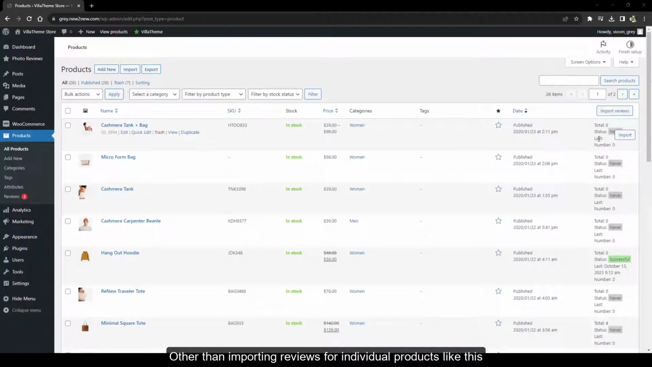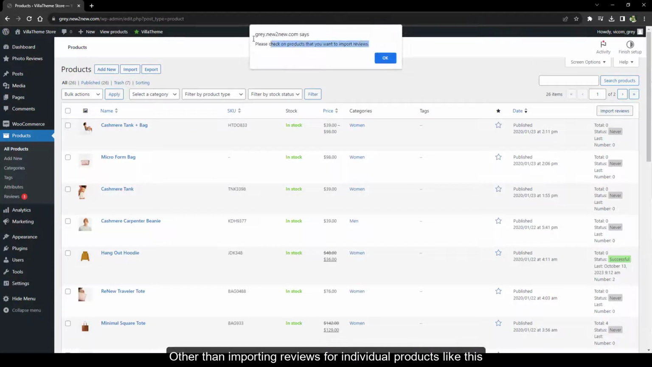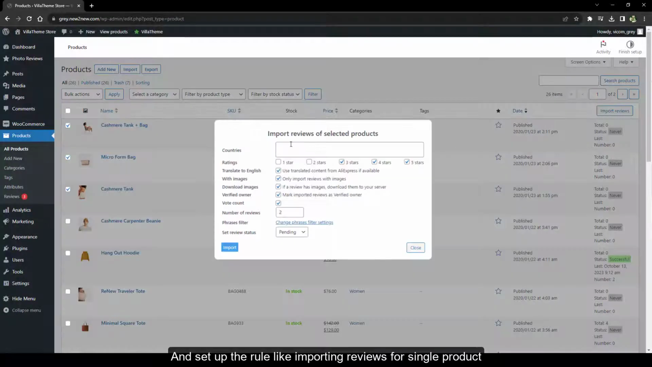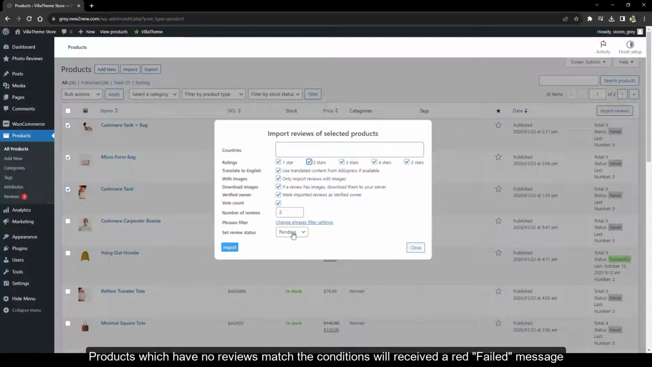Other than importing reviews for individual products like this, you can bulk import them as well using this option. Choose the specific products and set up the rules, like importing reviews for a single product. Products which have no reviews matching the conditions will receive a red failed message.